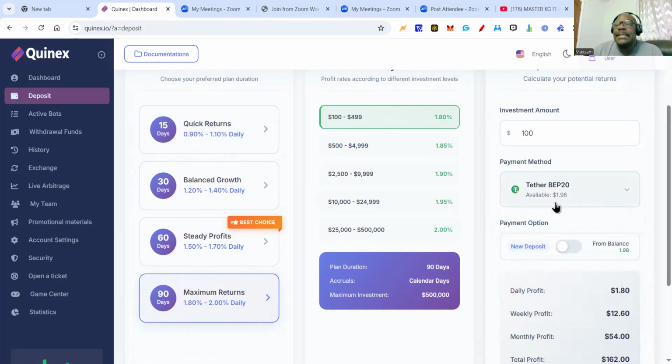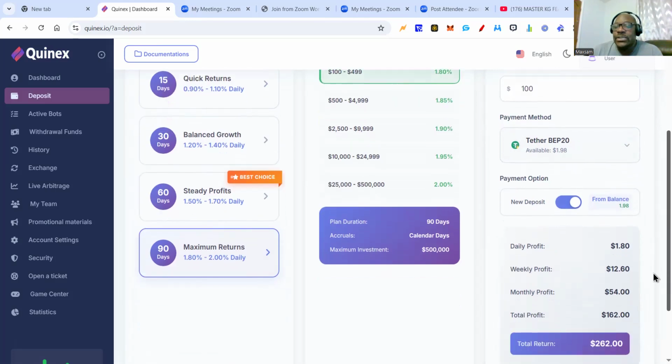If I've got a balance, as you can see, it tells me that I've got a balance of $1.98. So let's say I've got $100 there. I can click this button here. I can use that $100 or more that is available in my account to activate a new bot.